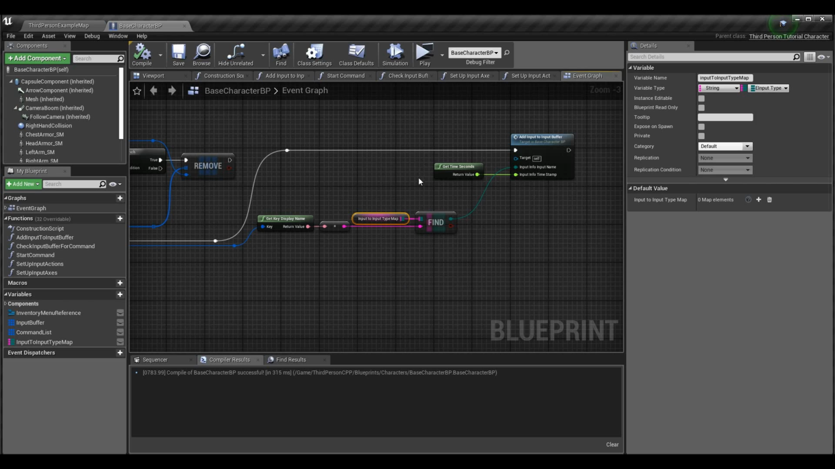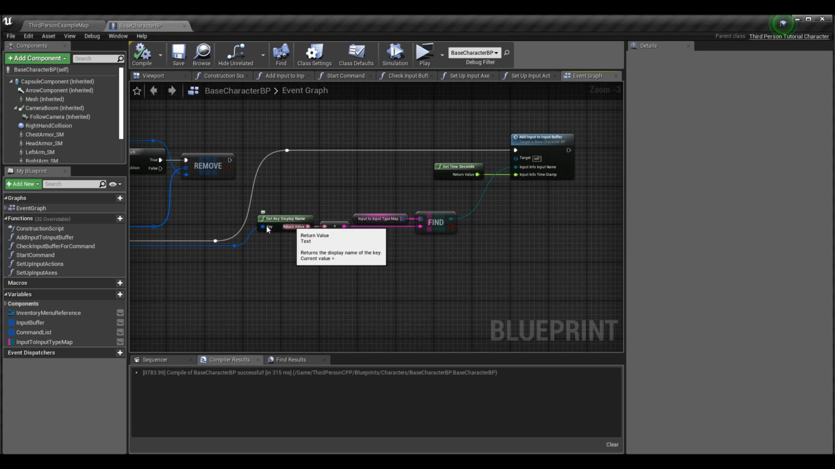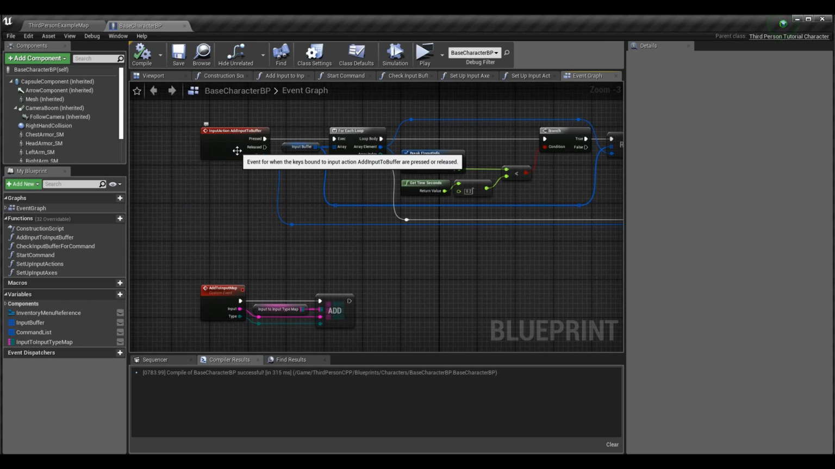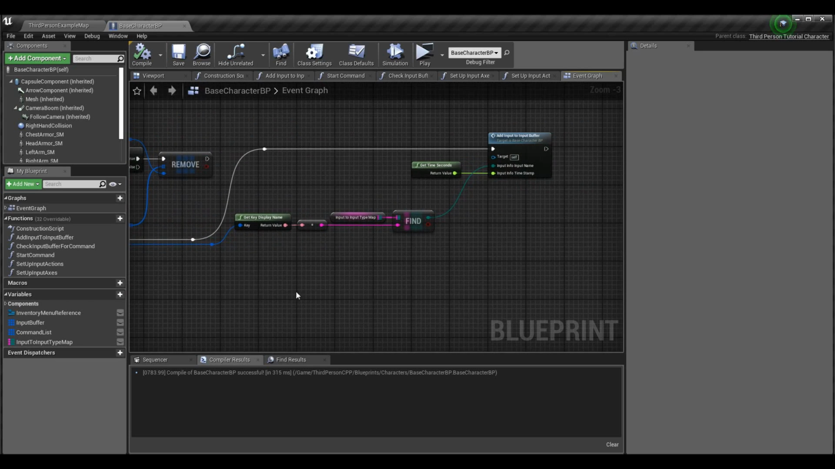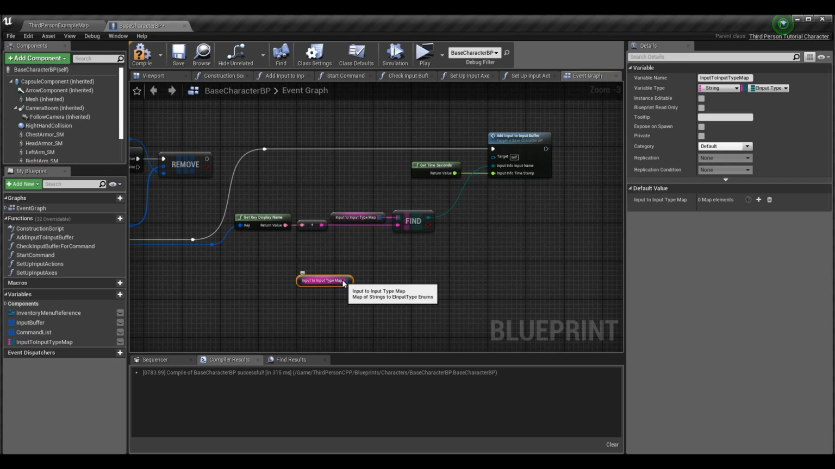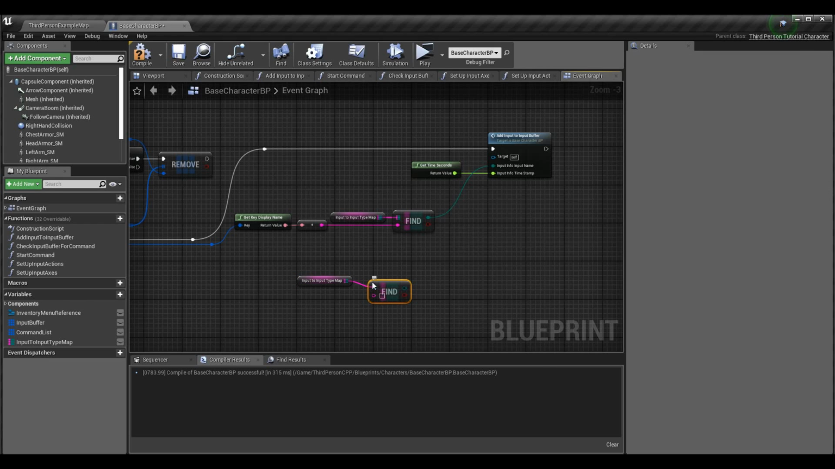So the way you access things in a map, you grab the map, get find, and then give it the key. Once you give it the key, you can find the value, or once you give it the value, you can find the key, depending on which way you're doing it. So in this case, we're still going to get key display name off of the key that was pressed by add input to buffer. And then you don't have to do this conversion manually. This is a text to string conversion. It will do it automatically if you do this. So bring your map on and just type find and then drag it in. It will automatically convert for you.